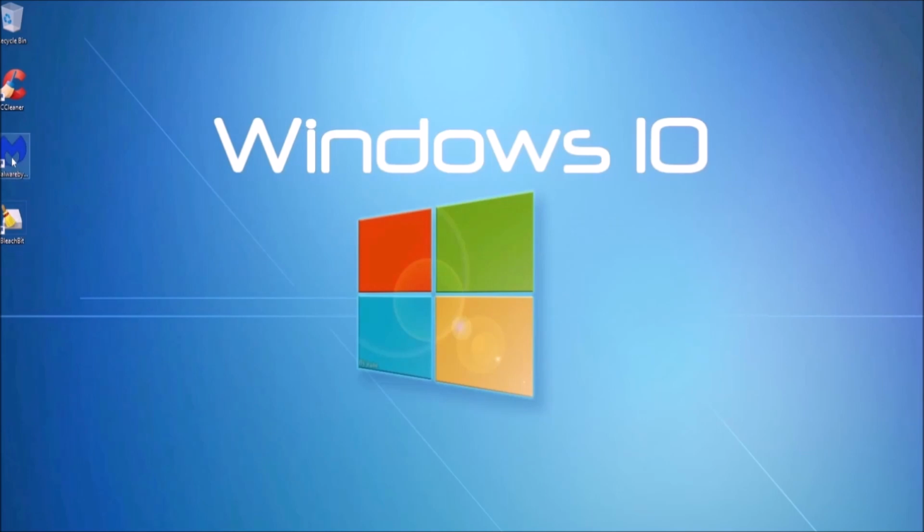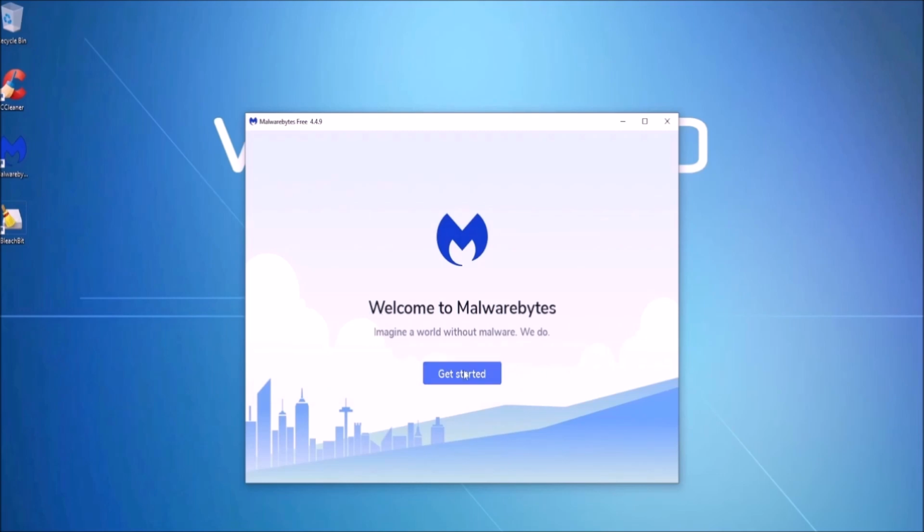And then I move on to Malwarebytes. Now, Malwarebytes is exactly how it sounds. It is a malware detector. And once you click on it, it does take a minute to come up. There we go. It is a malware spyware detector.